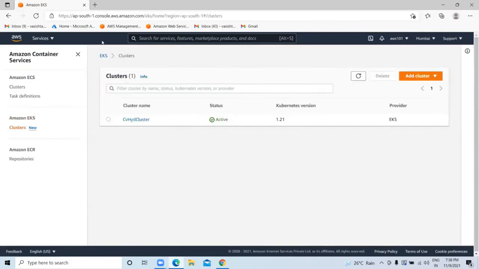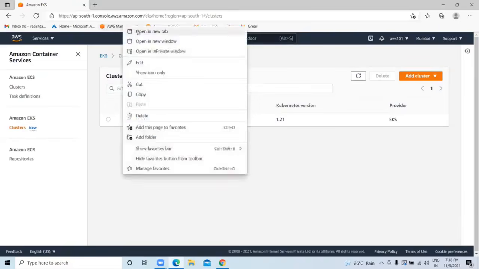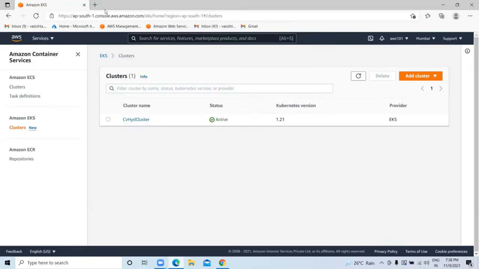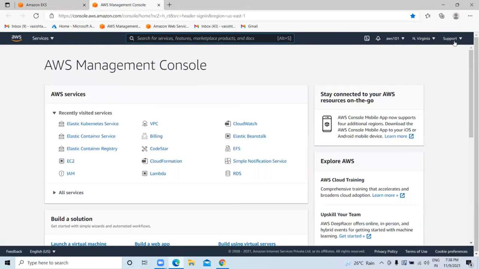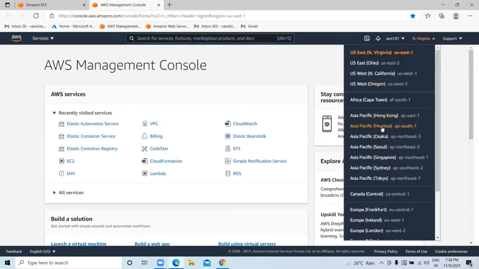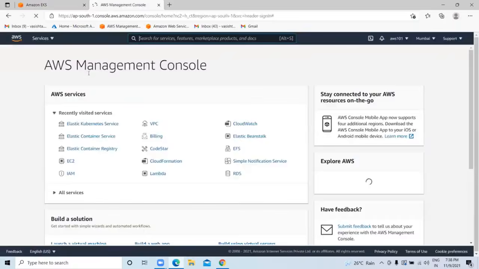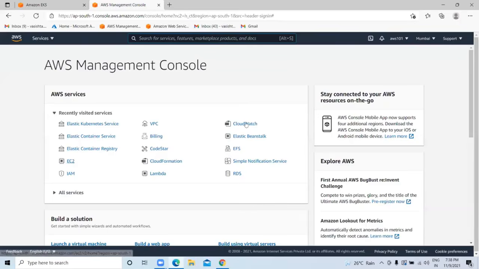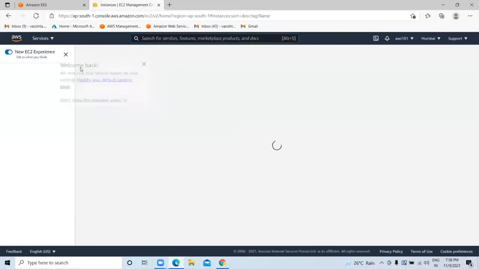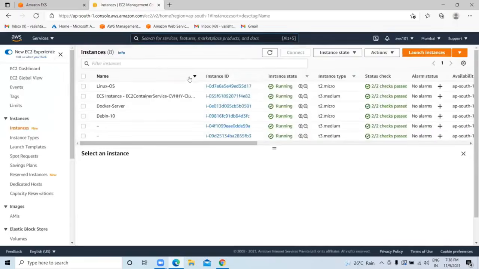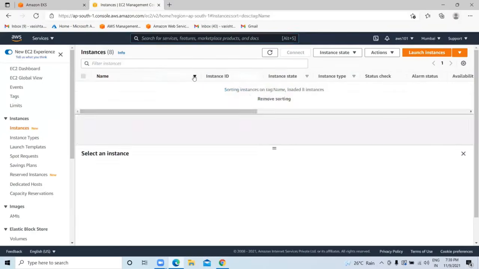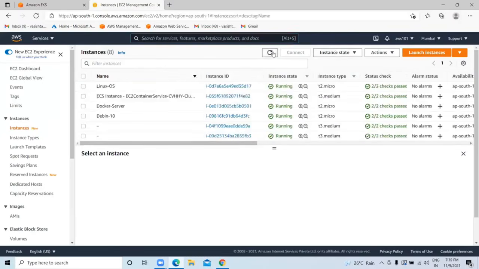Before creating the cluster, let's open another tab. Select the Mumbai region and go to EC2 instances. We have a few instances already running here.